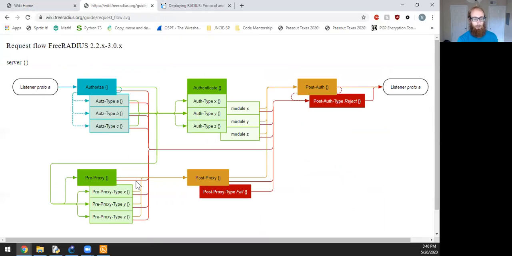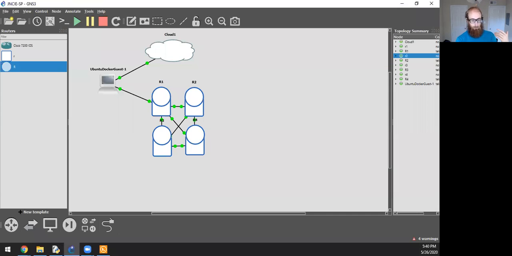But this leads me to believe that even without that module set up and configured and everything, we'll be able to use Wireshark to analyze packets coming from the client, which is going to be the actual networking devices here, sent to the Ubuntu Docker guest, which will be the RADIUS server.